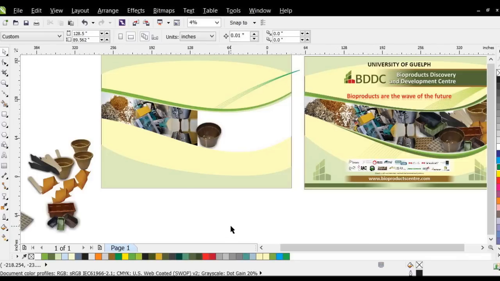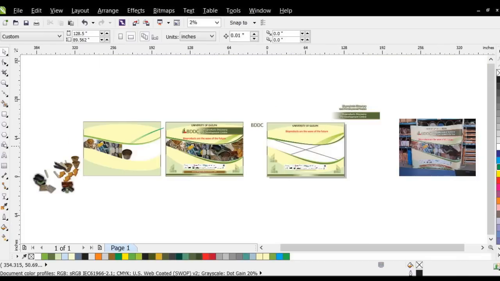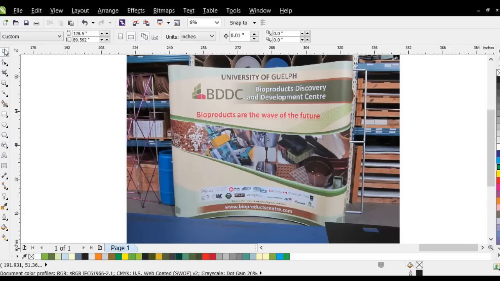So that's it. So you can create great graphics with CorelDraw. CorelDraw is amazing. It's fast. It's powerful. And it's enjoyable. Like I love doing these ones. This is really a joy.